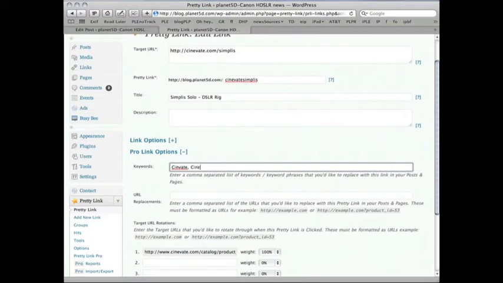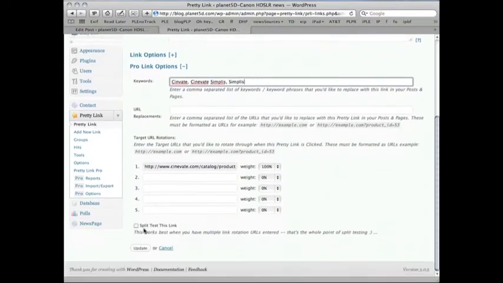So I'm going to do Synovate. I can't type and talk at the same time apparently. Synovate Simplus, which is the name of this new product. And then I'm going to just do Simplus, because if I don't happen to include the Synovate word with it, then I'm okay.